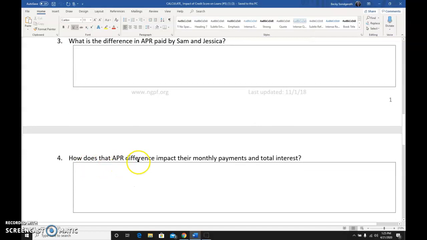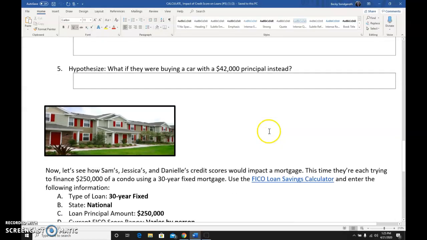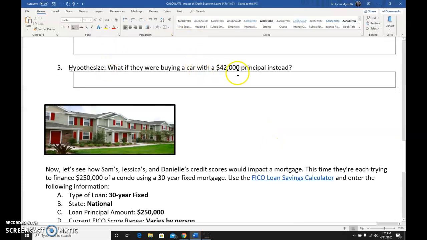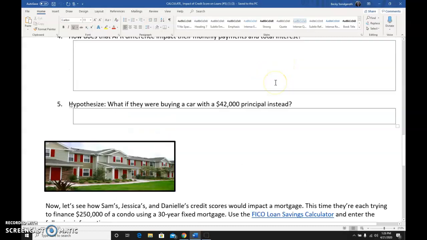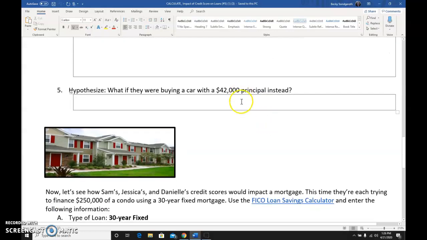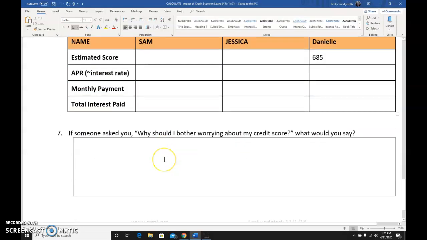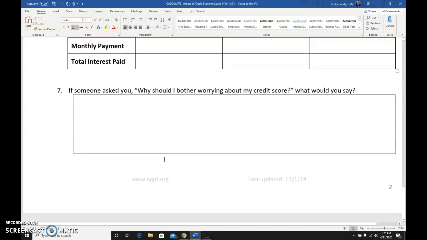And then how does that APR difference impact their monthly payments and total interest? So you'll talk about what's happened with these based on the APR. And then if you were buying a car with $42,000 principal instead, what do you know about your monthly payment and interest is what you want to tell me. And then they go down and they go through a different scenario down here and you answer questions again.